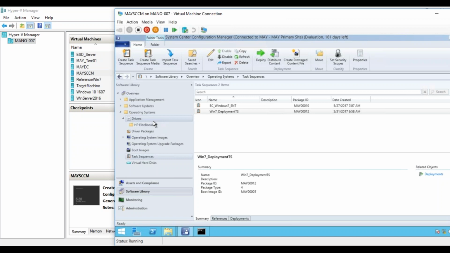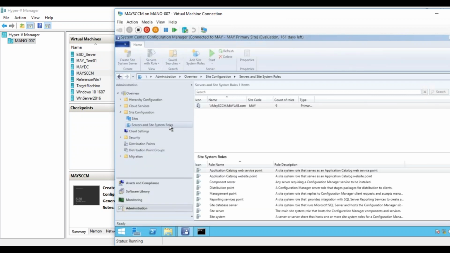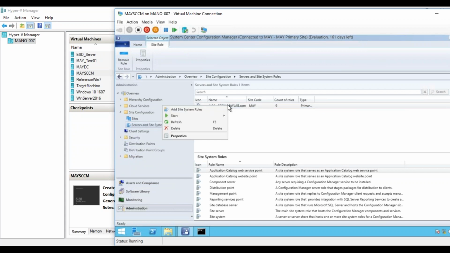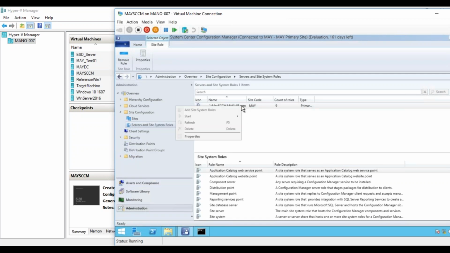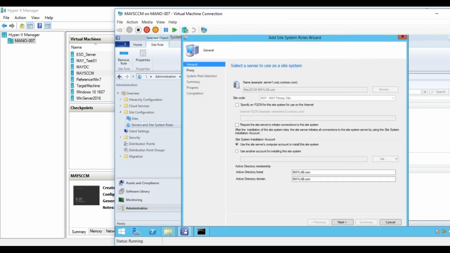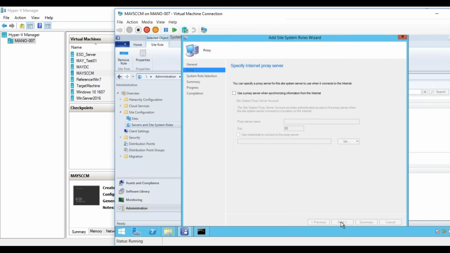How does it happen? The first thing, the core component responsible for USMT, is the state migration point. So let's build that server. When you go to site system roles, again we are doing it on the same server. If you want to do it on a different server, you click here, create site system server. If you are doing it on the same server, you select the same server and say add site system roles. You're just adding one more role to it. So let me add the state migration point to it.